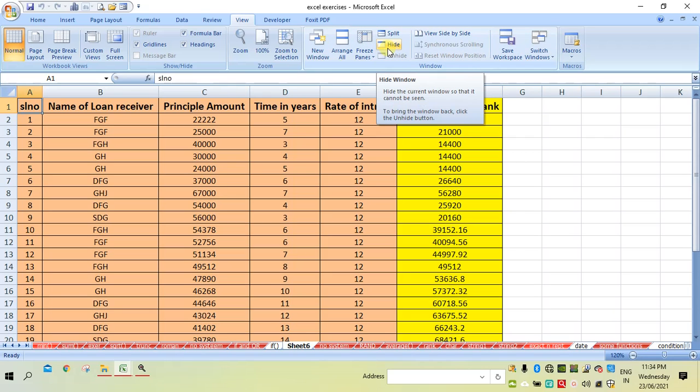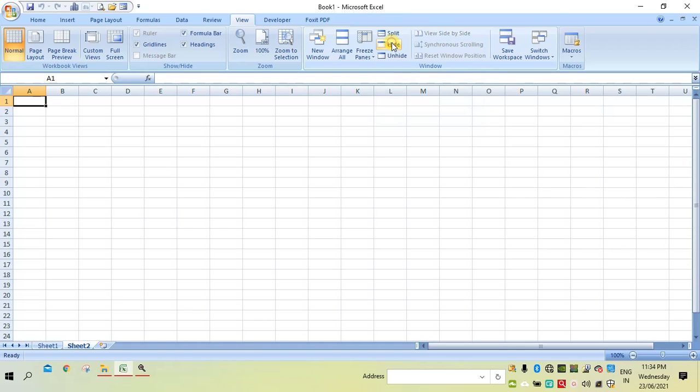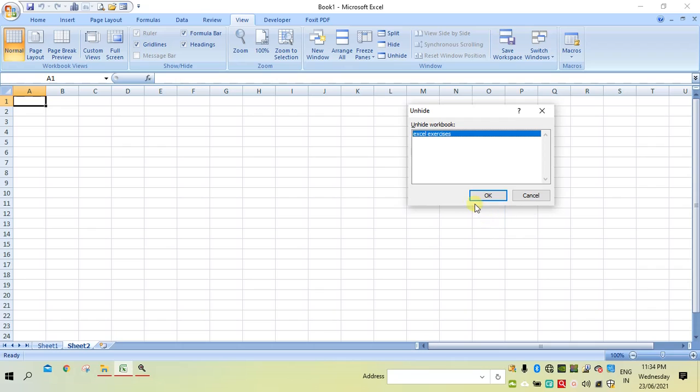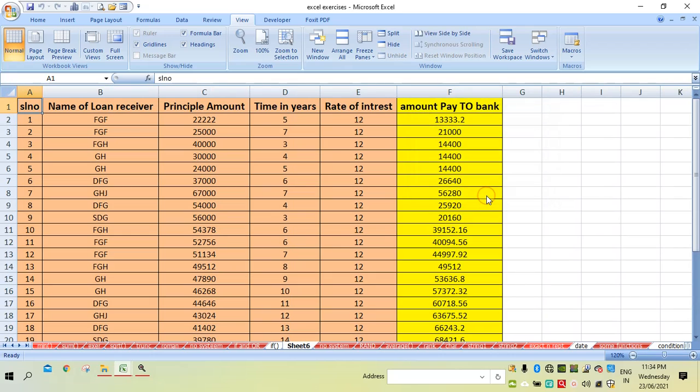To hide this entire sheet or workbook, click on this one. So now that worksheet is hidden. Suppose you want to get it back, then click on unhide and then say OK. The file name is Excel exercises, so you can simply say OK. So it is visible.